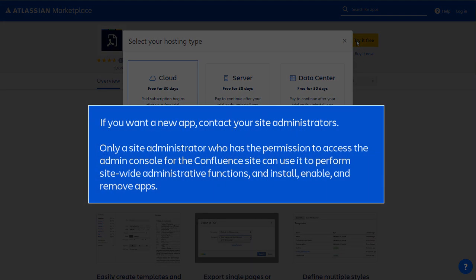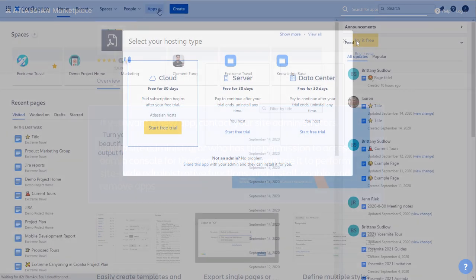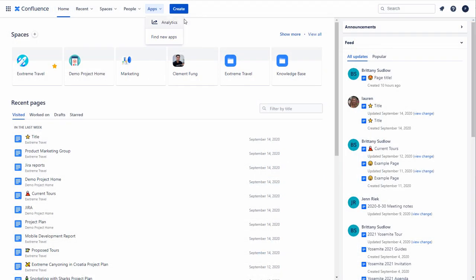If you want a new app, contact your site administrators. Only a site administrator who has the permission to access the admin console for the Confluence site can use it to perform site-wide administrative functions and install, enable, and remove apps. Once your site administrator installs the app, you can find it on the Apps tab on the Confluence homepage.